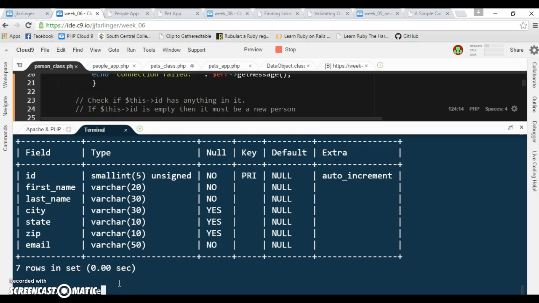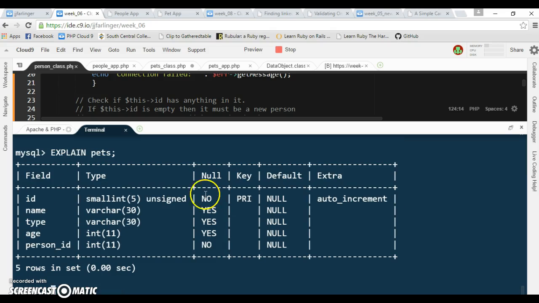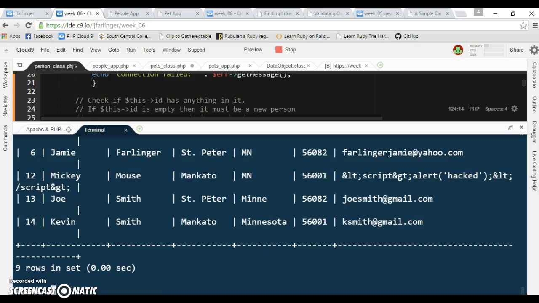We can do the same for the pets table, and that's going to show the same information, just a few less fields. To show the information that's in the database, we can do a select all from the tables, and that's going to show you all of the information that is in those tables, and we'll actually see a better view of that here shortly.